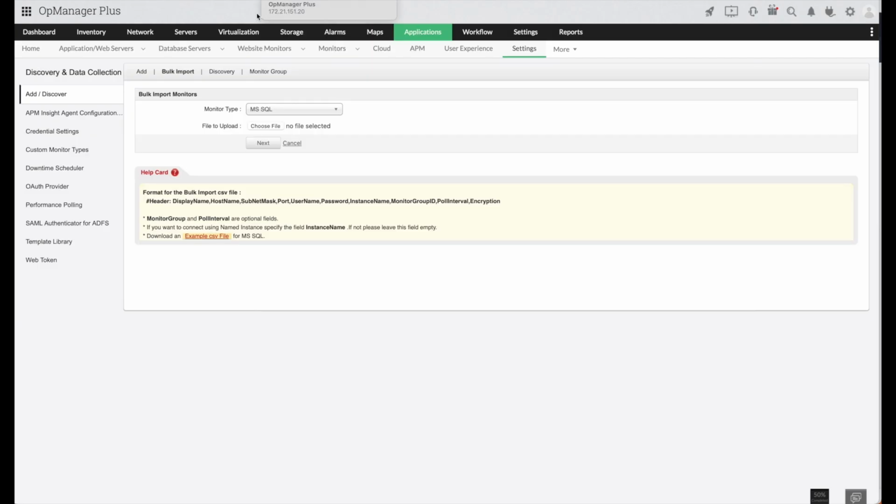You can import them, and all of these multiple MS SQL servers of different ranges can also be imported right here. That is where you would use your bulk import. So these are two methods where you would import your database applications or anything as such to be monitored.